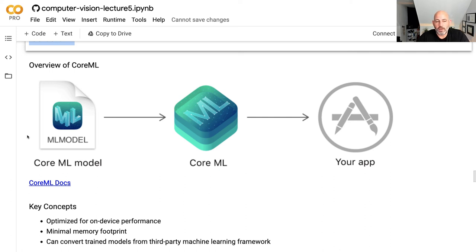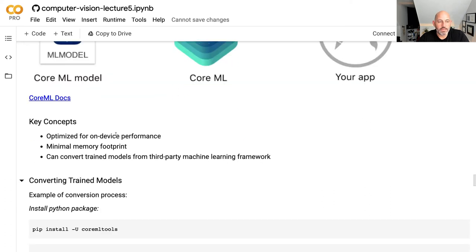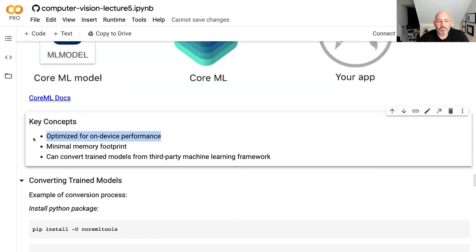We also know that other computer vision AutoML systems would work very well with this as well. But if you do the Google flow and you train your model, one of the ways you can export it is through ML model. And then that would get put onto your machine. So what are some of the key concepts that it's optimized for on-device performance? So it's really designed to run on the iOS device. There's also low memory as well.